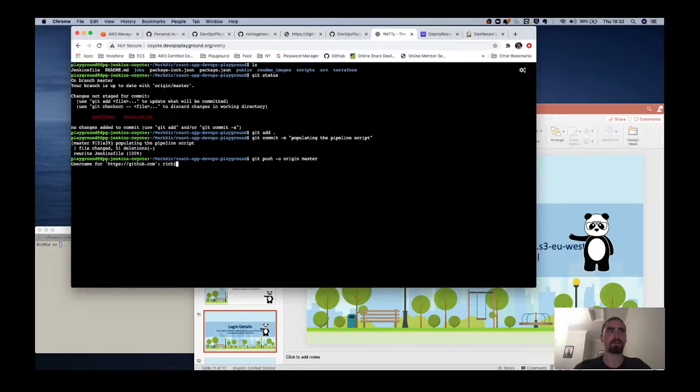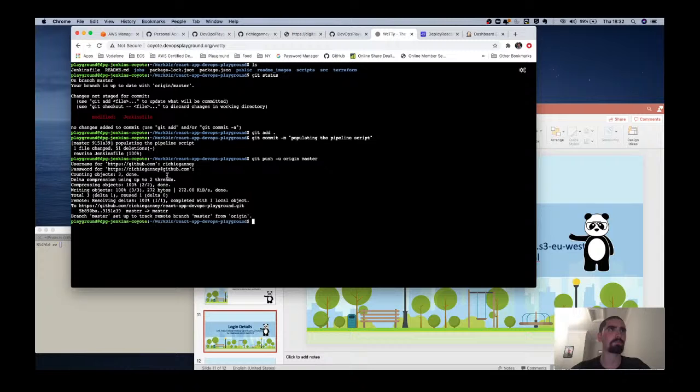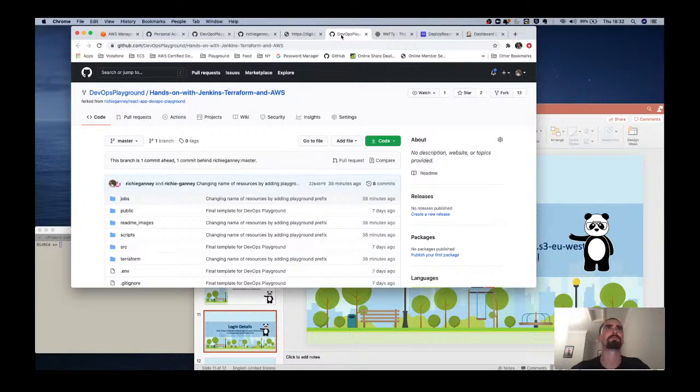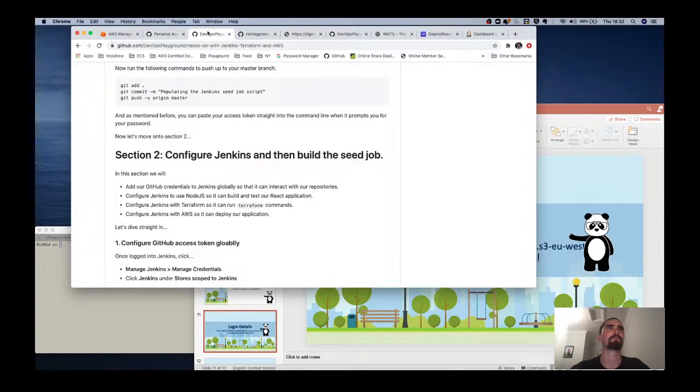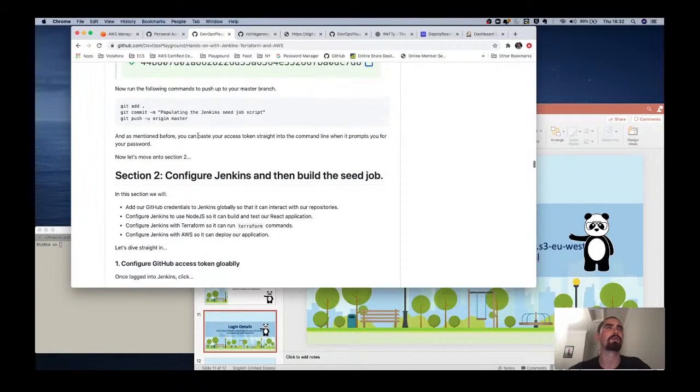And here, you just need to type your username when prompted. And then your access token, which you've saved somewhere. And that's pushed. So once you've done that, we can actually move on to section 2.